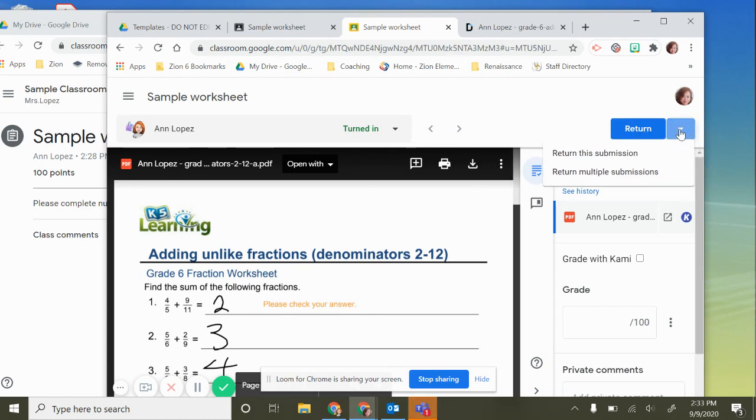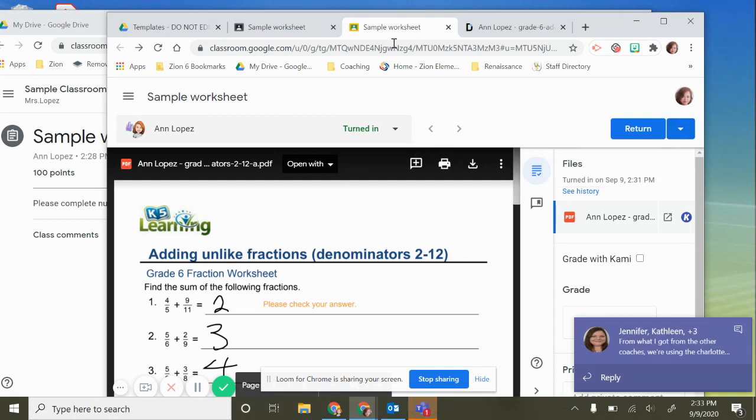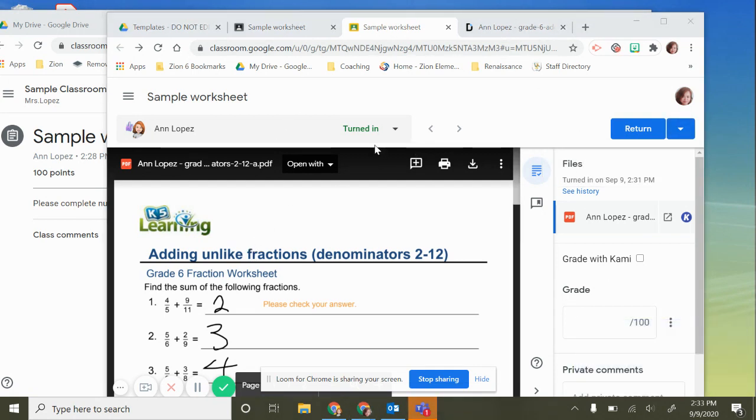Now you're going to return it to the student, or just return it if you don't need them to do anything else. And so that's it. You can pretty much go back and forth with this if you're teaching online and your student just keep on making revision until you're satisfied with their work.